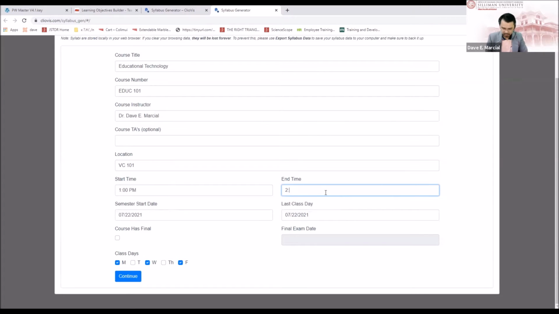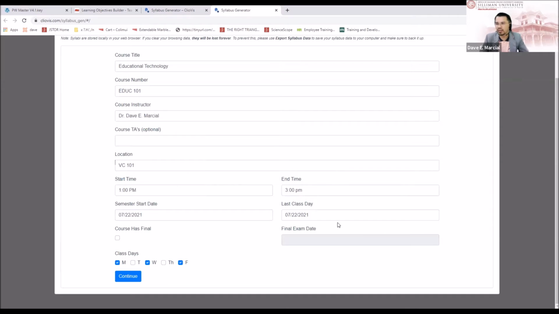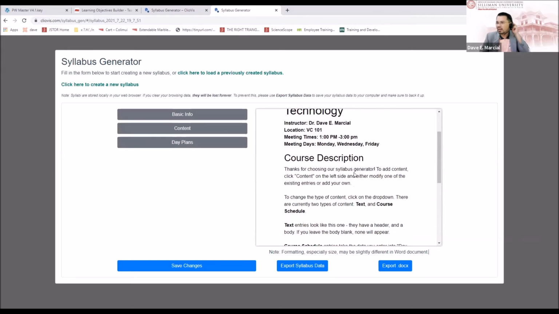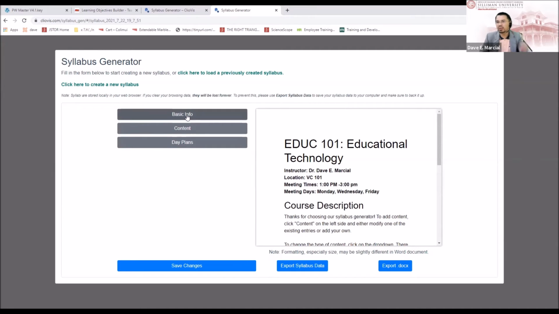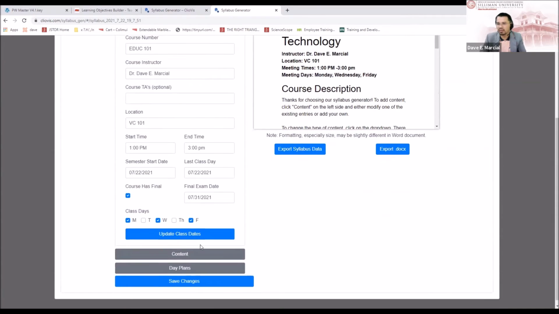And then end time 3:30 p.m. And then when is the start? Just use that, and class day, never mind. And then the course has a final requirement. Yes, final exam date. Let's say, for example, August 1. The class days are Monday, Tuesday, Wednesday. Then I'll just click continue. And there you go, you have the data now. You can input the basic information. This is the basic information.